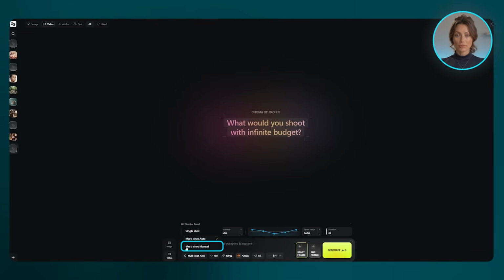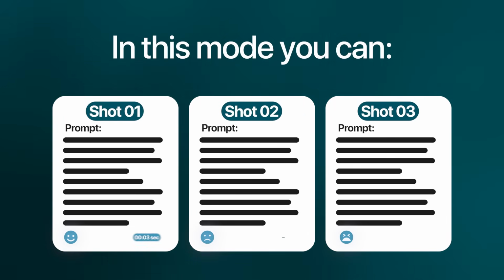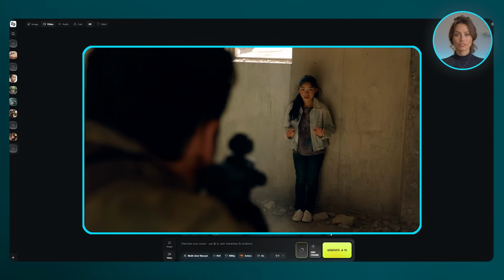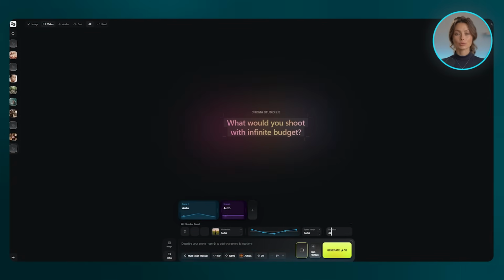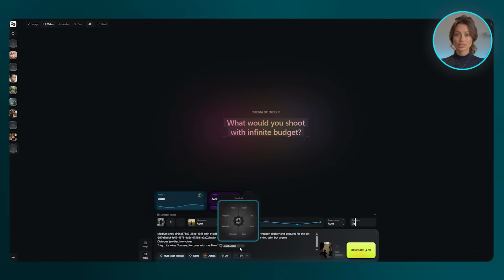Then let's do MultiShot Manual, which gives you full control over each shot. In this mode, you can write a separate prompt for every shot, assign emotions, and control the timing individually. I upload the last frame from the previous video as the reference image, so the scene picks up exactly where it left off. For the first shot, the soldier lowers his weapon slightly and gestures for the girl to come with him. Tag the soldier, click the emoji, and set his emotion to calm and focused. Set the duration to 3 seconds.